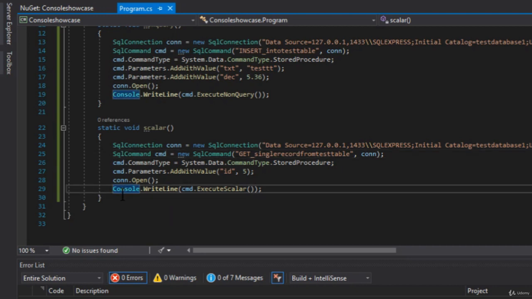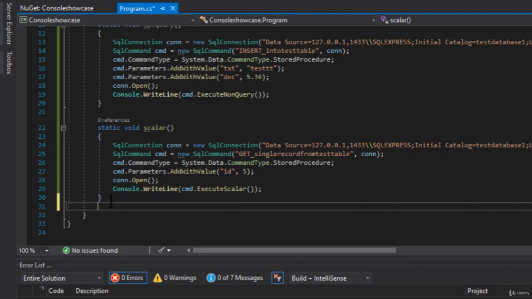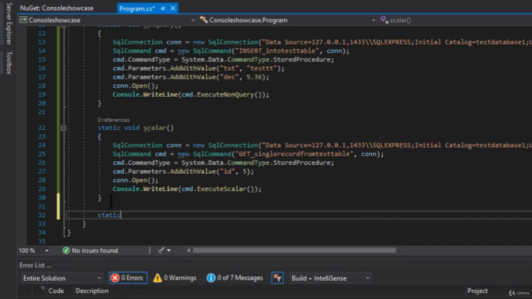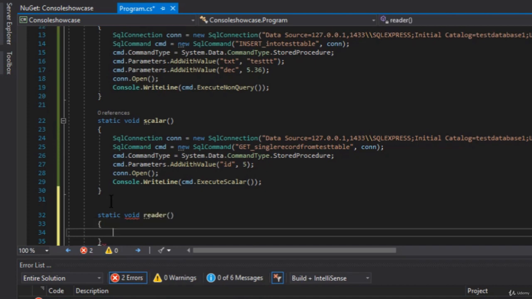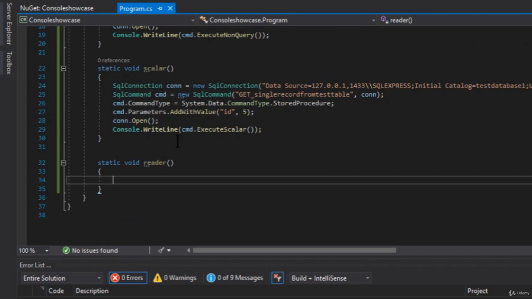And we will actually do the same thing with the third one, with the reader. So let's do static void Reader, and let's open it up. And you can actually copy the whole method. That's what I usually do. I copy the whole method. I just change the return types. It's a lot easier that way.